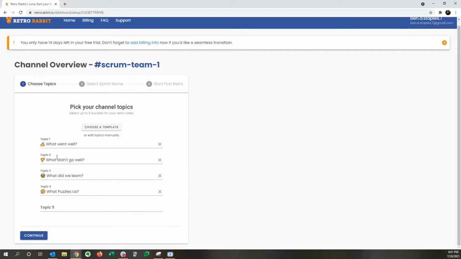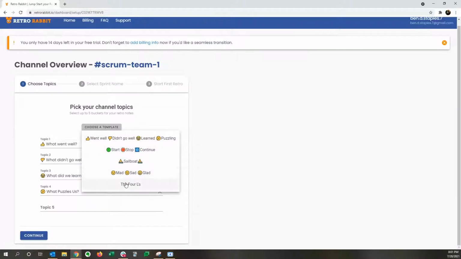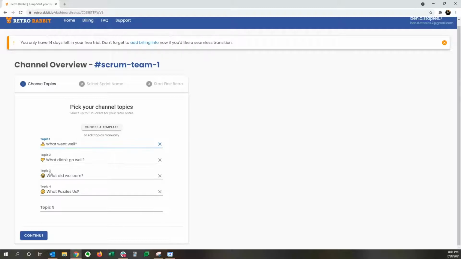We have a few different options for retrospective topics. You can choose from a template. We offer a few different options. So for example, many people use the standard what went well, what didn't go well, what did we learn. You can also, if you want to, completely customize these retrospective topics by typing in whatever you'd like. For now, we're going to keep these topics.